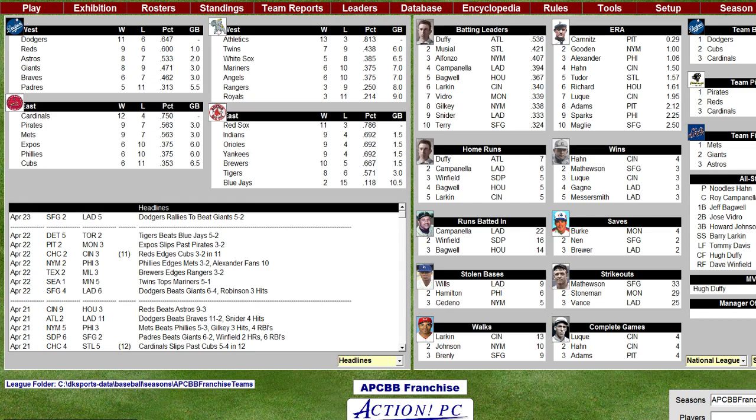It's really, really cool. I'm not going to play a game though. The reason being is Action PC does something weird that I don't like, and I'll show you that in a second. Maybe show you that. All right, so now we're looking at the Action PC screen.